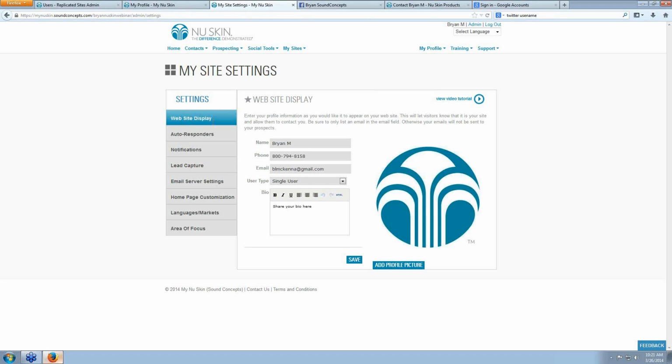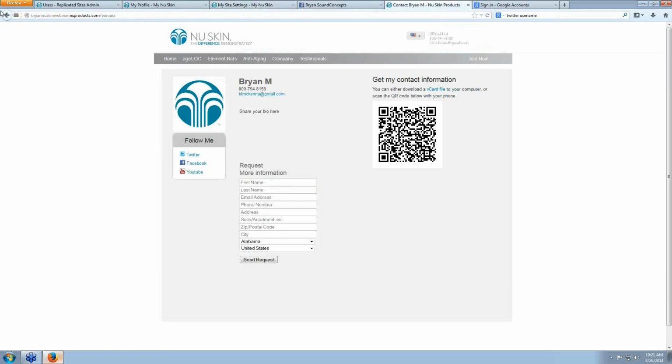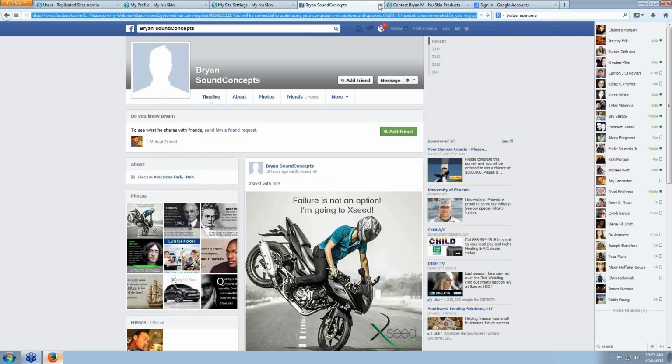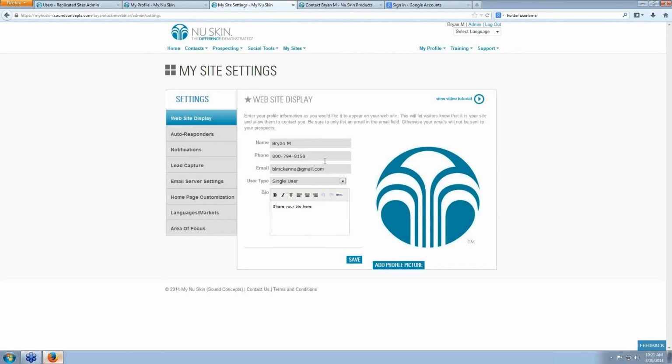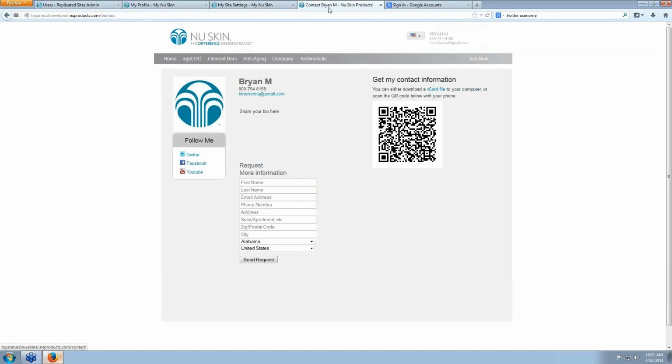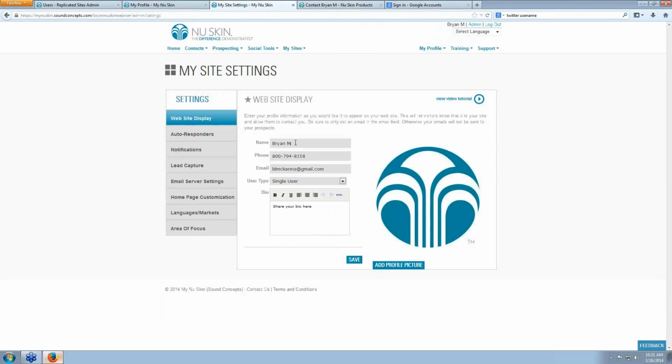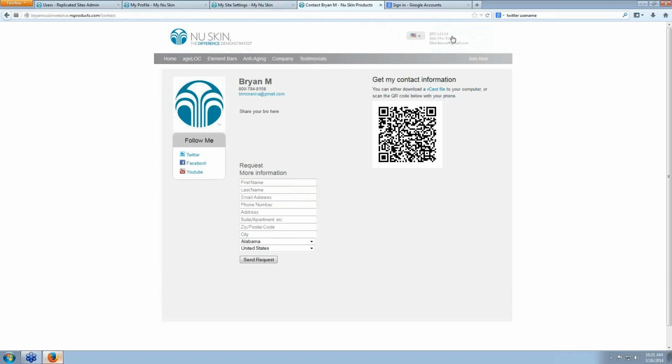So without further delay, the first thing that we're looking at is going to be website display information. Website display information is this information that we were looking at in the upper right-hand corner right here. So whatever I have here is going to show up here. As you can see, I've just got the Brian M. That's certainly how it's showing up.